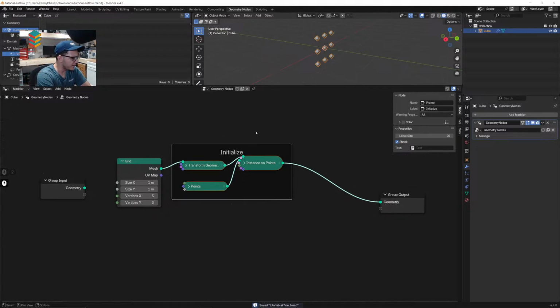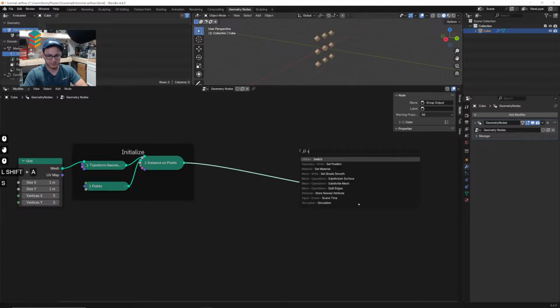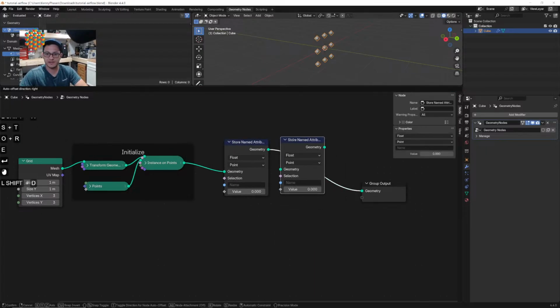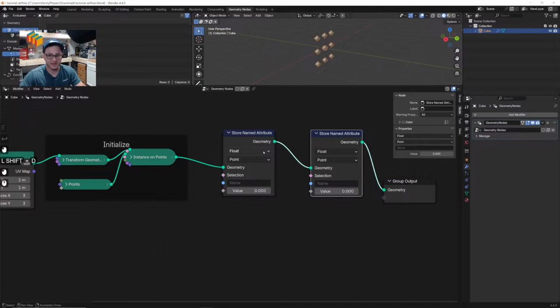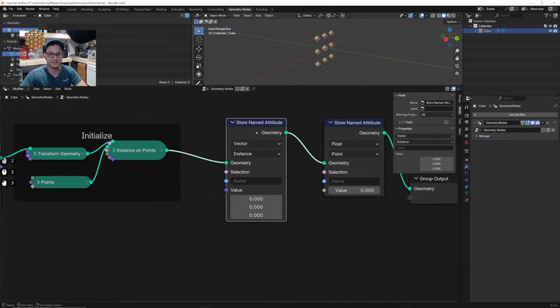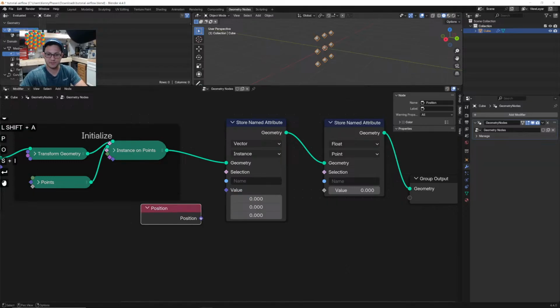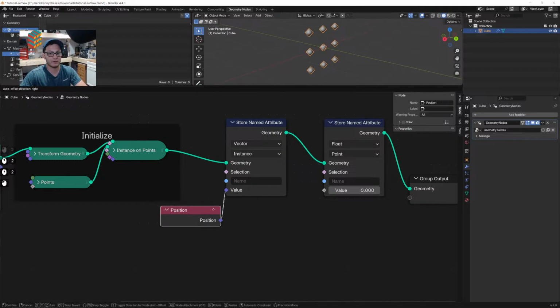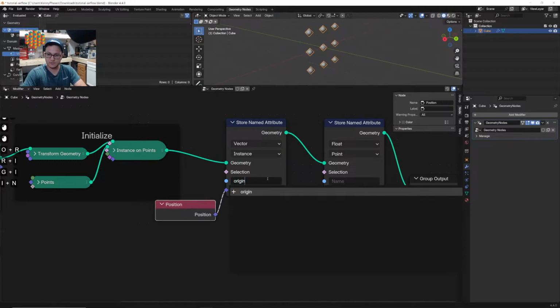So we're going to need to collect a couple of values here. We're going to need to use the stored named attribute to do that. So let me go ahead and explain what we're doing there. All right, so stored named attribute, we're going to need two of these. The first thing we're going to collect is a vector of our instance. So make sure you select instance since we're dealing with instances here. We're going to collect a vector, which is like an XYZ location. In this case, we need to collect the position because we need the position of our original points here. We need to know exactly where those were. And I'll just name this original position like that. You guys can name it whatever you want.